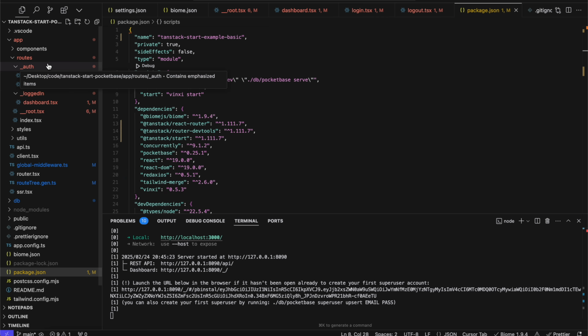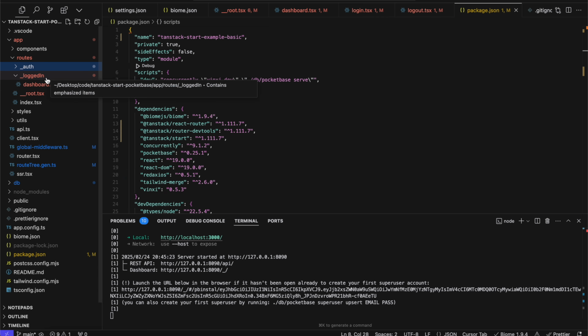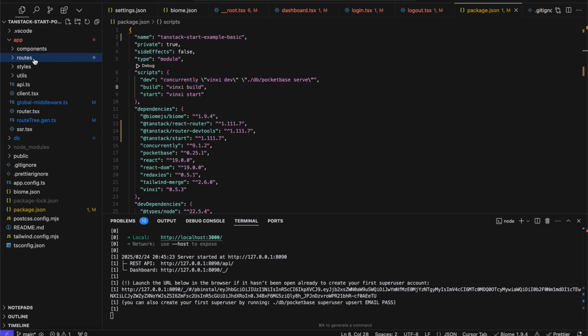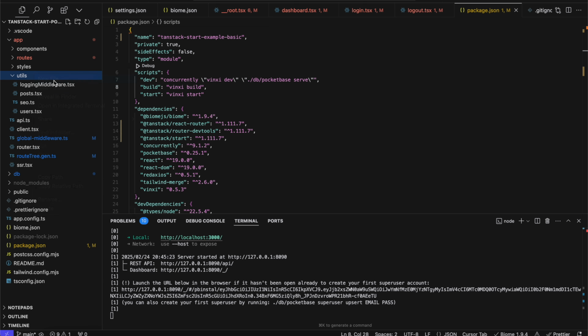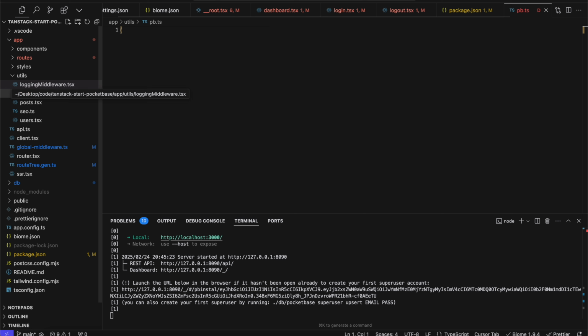The first thing we need to do is get a Pocketbase client instance. So to do that, we're going to go into utils. I'm going to add a file called pb.ts. And in here, I'm going to import Pocketbase.